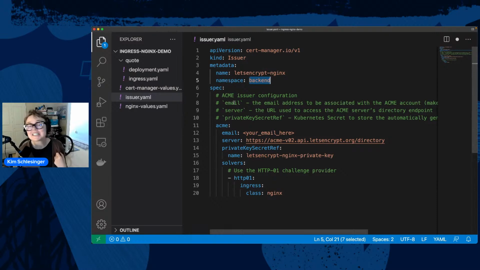And then some nice documentation in here. So first thing is we have to give Let's Encrypt a valid email. So my work email is kschlesinger@digitalocean.com. And then you say which Let's Encrypt server you're making those requests to. This is the URL for the production server. I believe it's like staging for the other one. So we'll just leave that as is. And then private key secret ref. We want to create that signed key pair as a secret called Let's Encrypt NGINX private key.